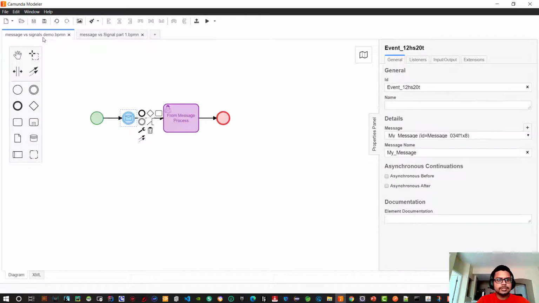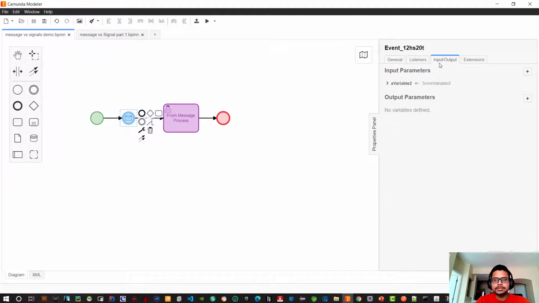In the messages, you will use something called correlations. The correlation is like your unique key within an instance to identify it. It will be like your business key, or if you want to specifically provide some variables for your node, which will significantly show that it is different from other instances, you may do that. The way you do it is you click here on this node, you write the message name. When you go to the input outputs area, you may define the variable.